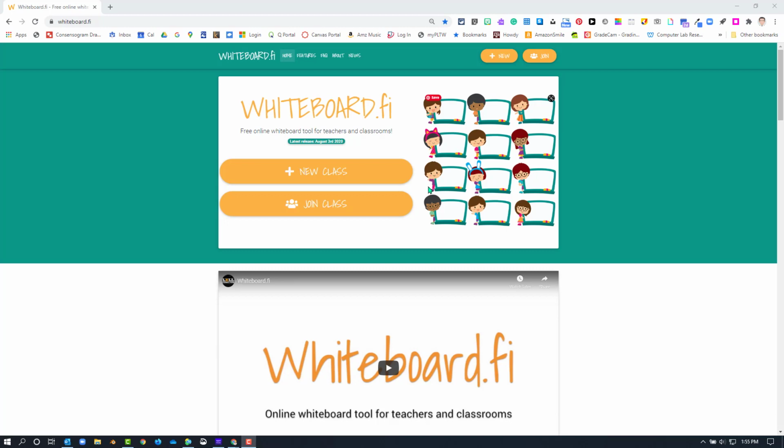A teacher can come in, click New Class, and a join code appears, or you can drop a link into Zoom or Microsoft Teams, Google Meet, whatever your video conferencing chat area of choice is. But you can drop that link down there or just give them the code, and they will go to whiteboard.fi, click join class, and put the code in. Again, no login information for the students. So this is quite nice.